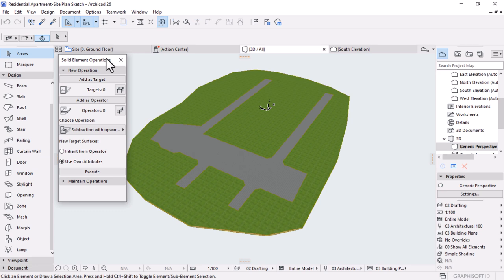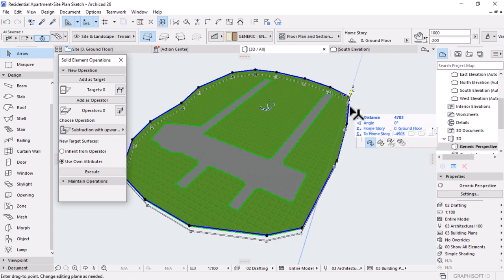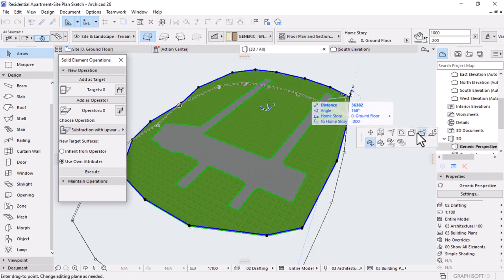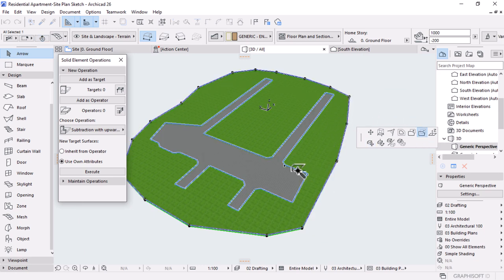The reason why I'm using solid element operation other than other tools is that I could use the subtract polygon tool. If you pick one of the points, I can use this subtract with polygon, and then I activate the magic wand by pressing and holding the spacebar key, then click on the road to carve in or to create a hole into our mesh.